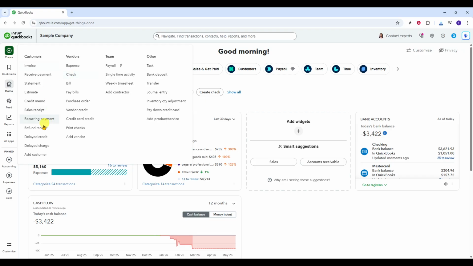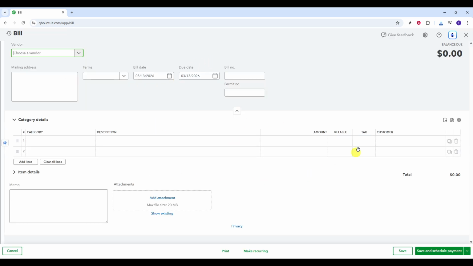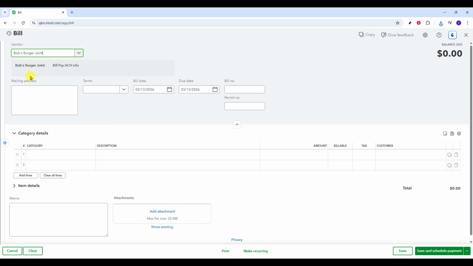At the top of the form, select your vendor. This tells QuickBooks who you owe and pulls in any default settings you've saved for that vendor, which helps with consistency. Next, review the Terms field. Choose the payment terms that match the vendor's invoice, like net 30 or due on receipt. QuickBooks uses this to calculate the due date automatically, which helps you plan cash flow and avoid late fees.